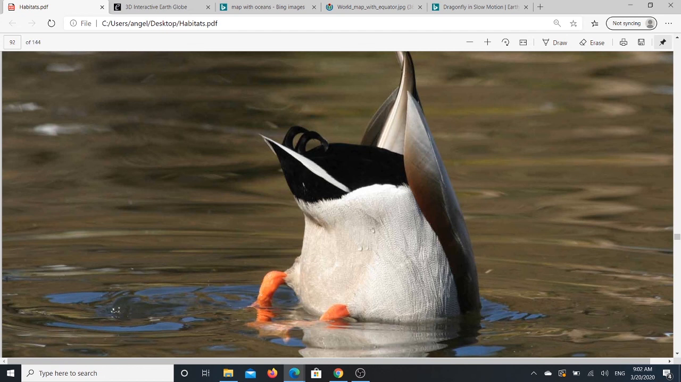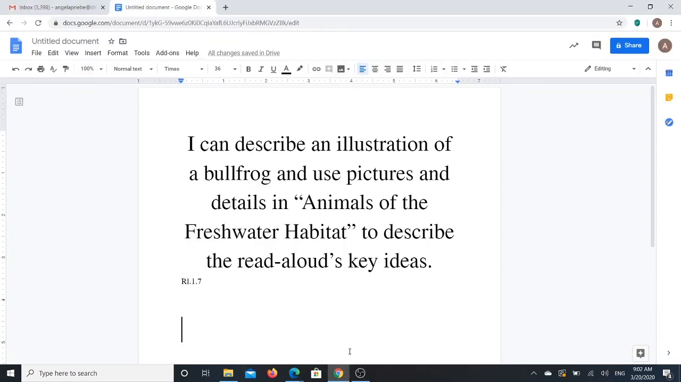Well, that's it for today. That's Animals and Habitats, Lesson 7. Our learning goal for today was, I can describe an illustration of a bullfrog and use pictures and details in Animals of the Freshwater Habitat to describe the read aloud's key ideas.